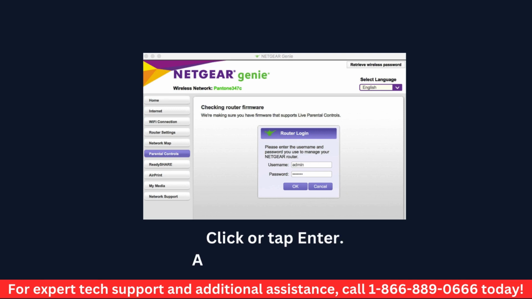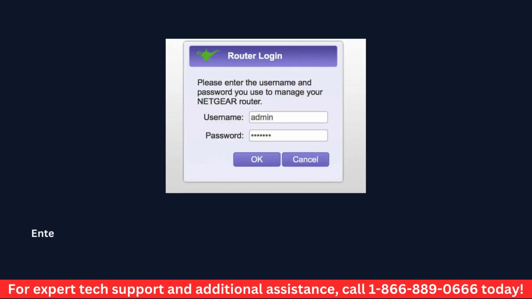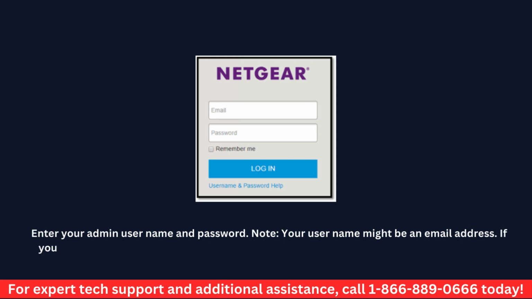Click or tap Enter, a login page displays. Enter your admin username and password. Note, your username might be an email address.